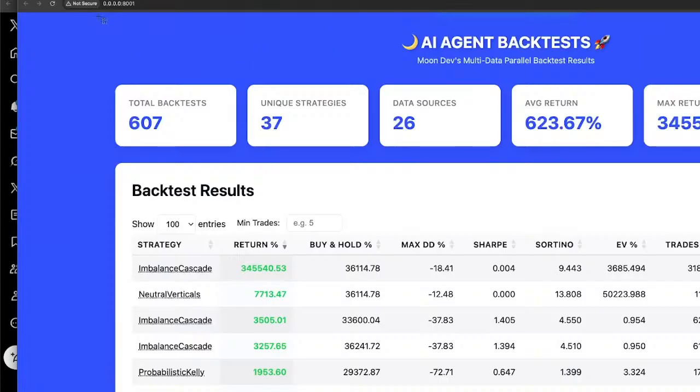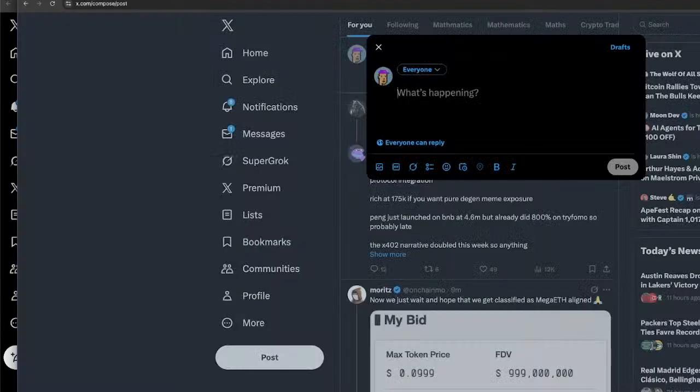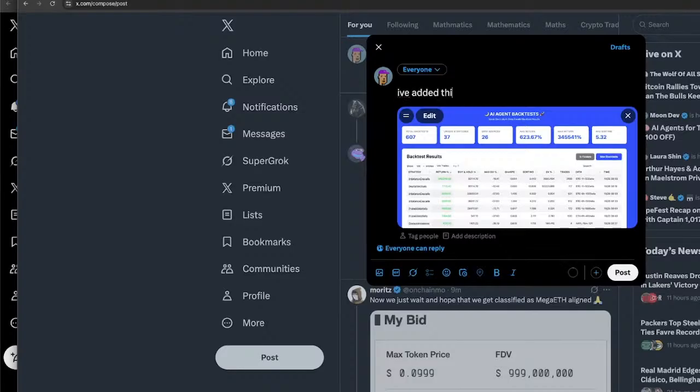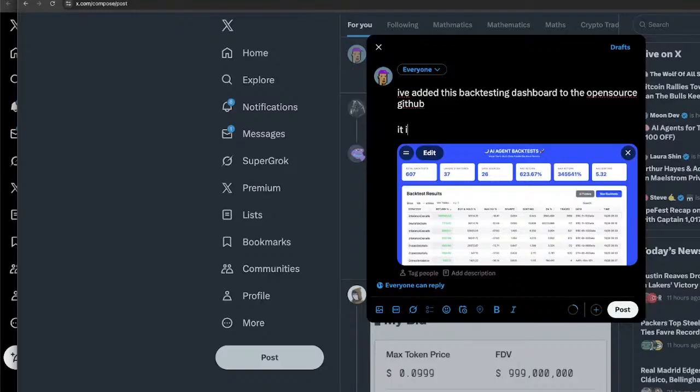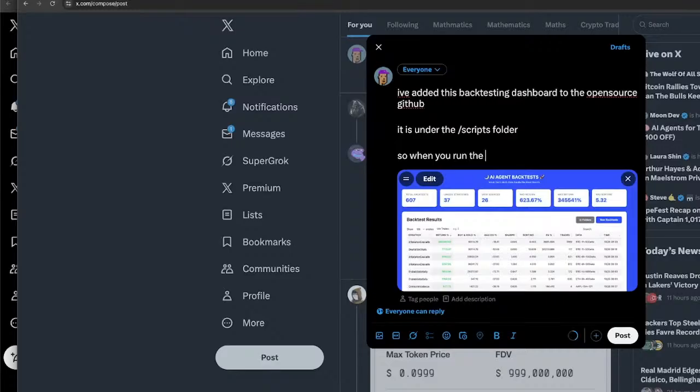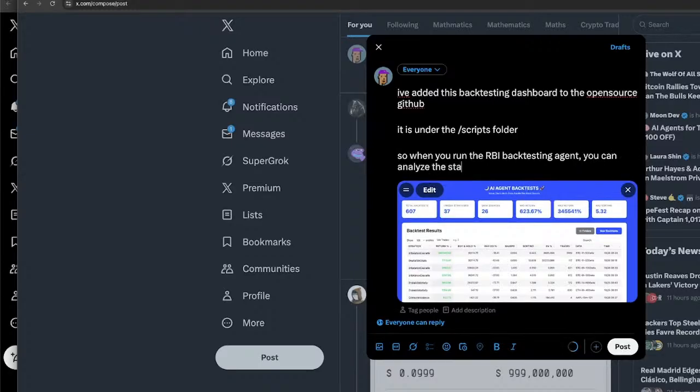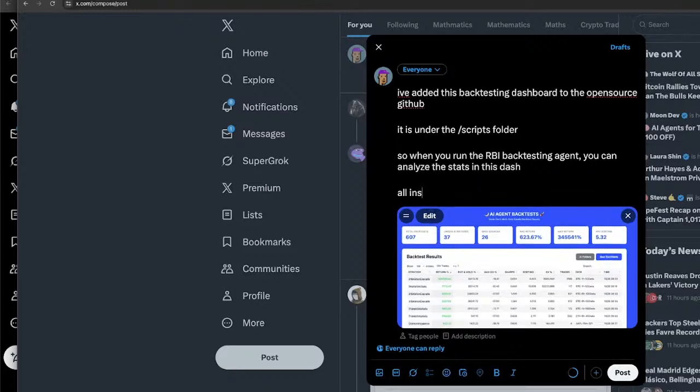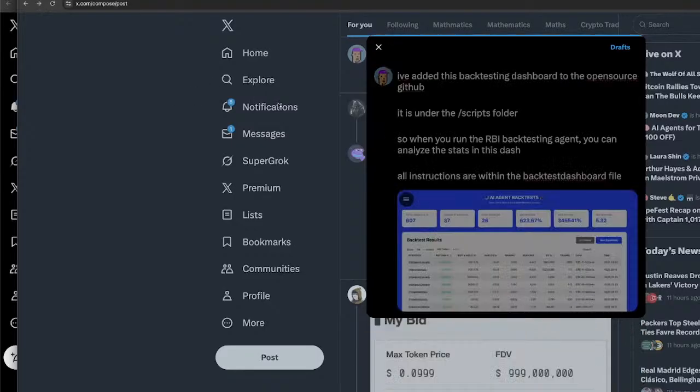I've added this backtesting dashboard to the open source GitHub. It is under the scripts folder. So when you run the RBI backtesting agent, you can analyze the stats in this dash. All instructions are within the dashboard.py file. Okay, dude. So boom. I think a couple people were asking about this.